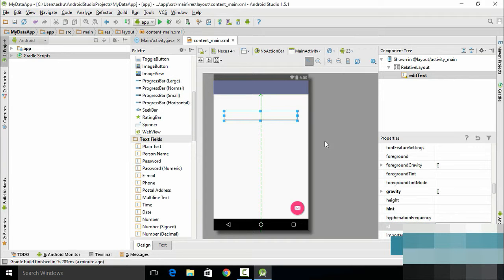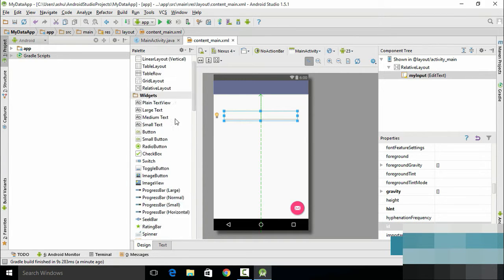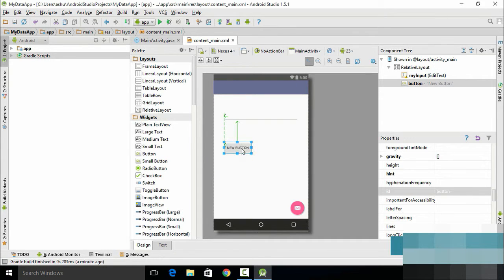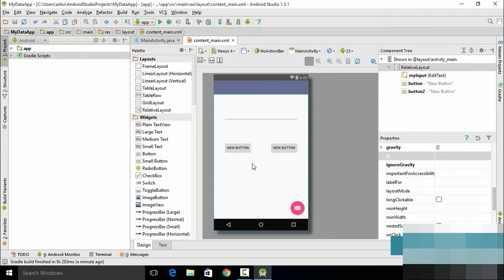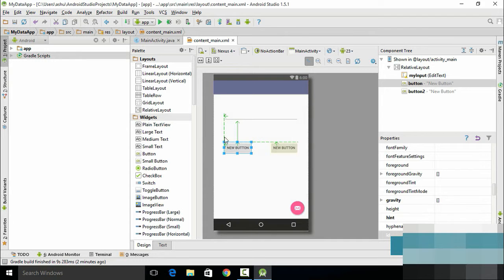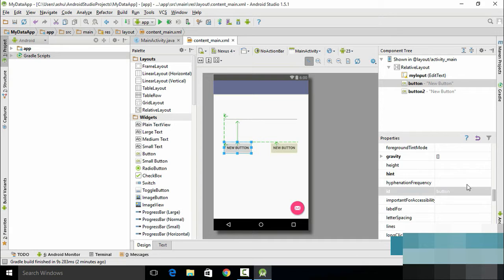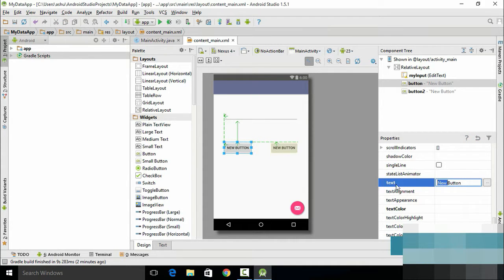Once we have given this an ID, the next thing is to add two buttons. One button would be for adding and the next one would be for deleting. Drag a button, drop it here, and drag another button and drop it here. Let's name the first button add. We select the button, go to properties, select the property called text, and change the text to add.